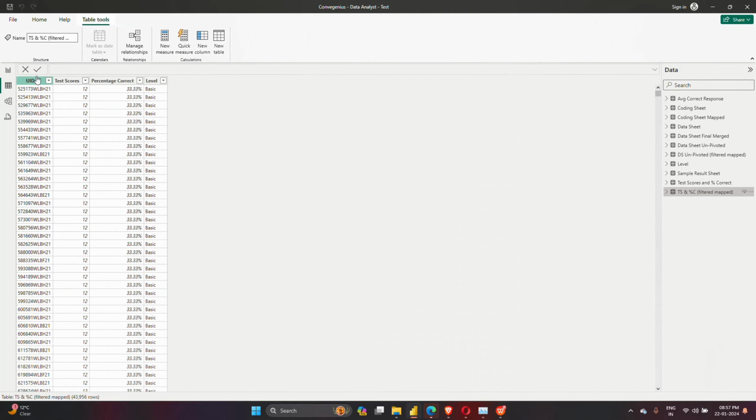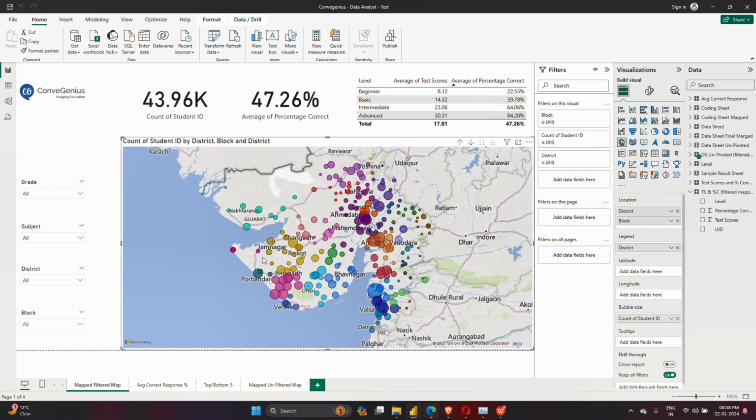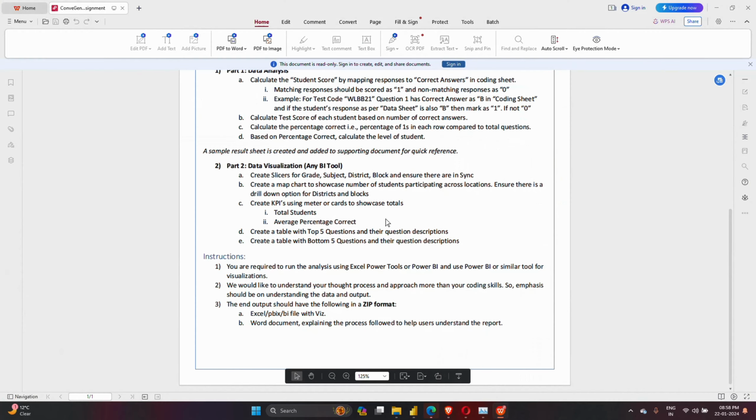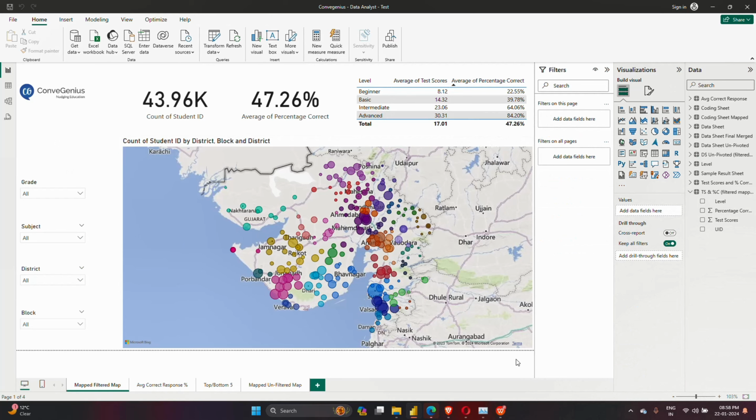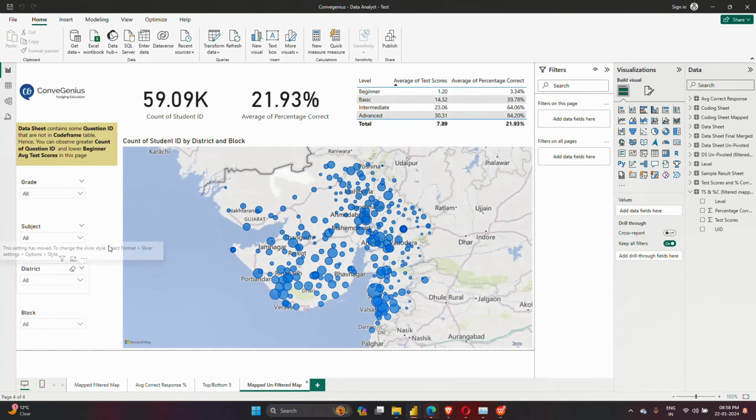filtered one. And then I have the count of the student ID by district and block. So basically district I have taken into location and block, which is showing here. Bubble size is the count of the student ID as per the requirement that was there in this assignment. And then we have district in the legend. So I could put anything. I could even put the block, but it would be like greater bifurcation, which I do not want. So yeah, district, just to make it look better. Otherwise, it would look like this.